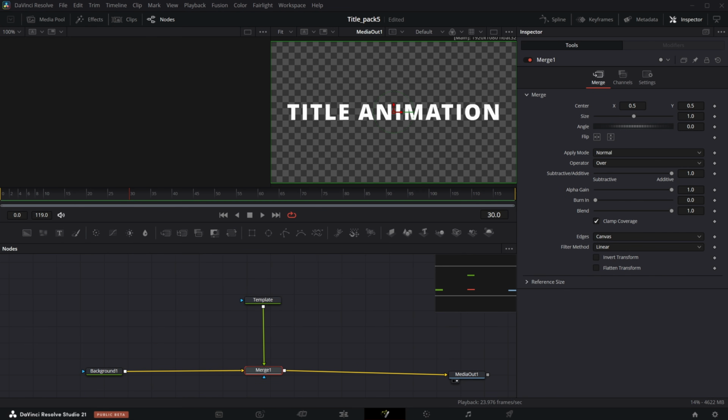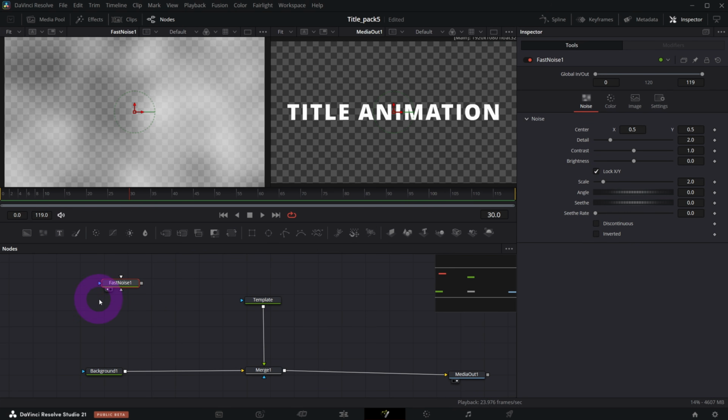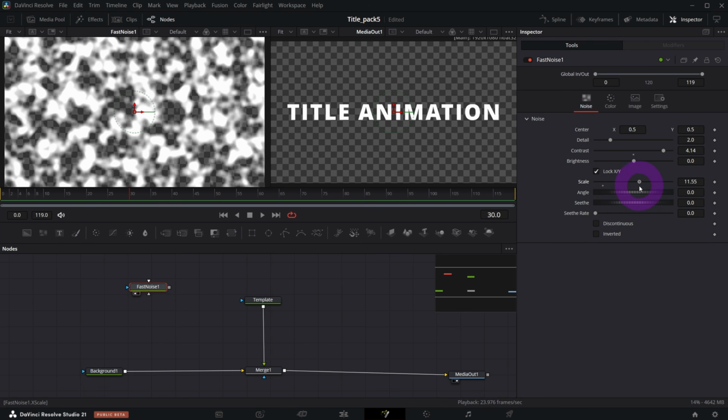Now what we need is fast noise node, so you can drag it from here. Let me preview it on the left, so just tap 1 or click this white dot. We need to further tune this fast noise. So I'm gonna increase contrast and I will scale it up like so.